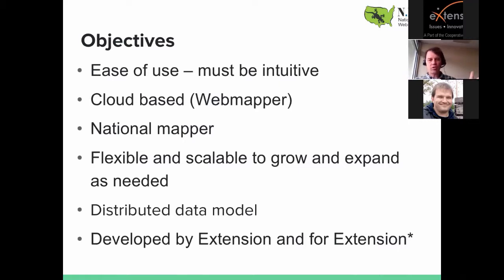And of course, we wanted it to be a national mapper. We wanted it to be flexible and scalable because extension is evolving. We wanted it to be a distributed data model, which means that we would be pulling data from its local source. So we'd be pulling data from the Census, from the Census of Ag, from the Centers for Disease Control. And that way, when the Centers for Disease Control, for example, updates their data, we're just streaming it. So if they update it, we stream their updated data. We're not collecting data and archiving it and storing it and using it. We're using it directly from the source.